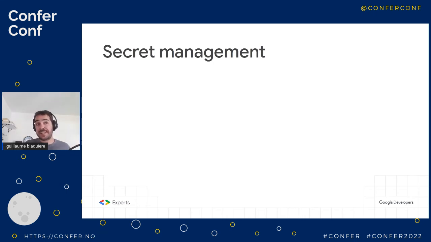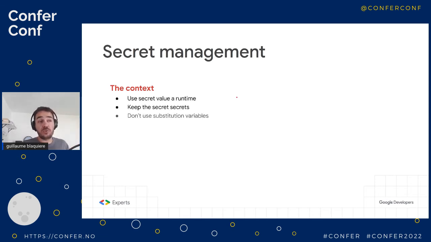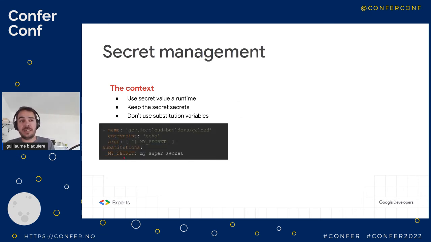You can also define that externally, but that means that the process that invokes your pipeline must know the secret and invoke Cloud Build with a secret in plain text also. So substitution variables are not the solution for the secrets. And you have to keep the secret indeed. You don't want to use substitution variables because, as I said, here, your secret is not very secret because it's in plain text here.